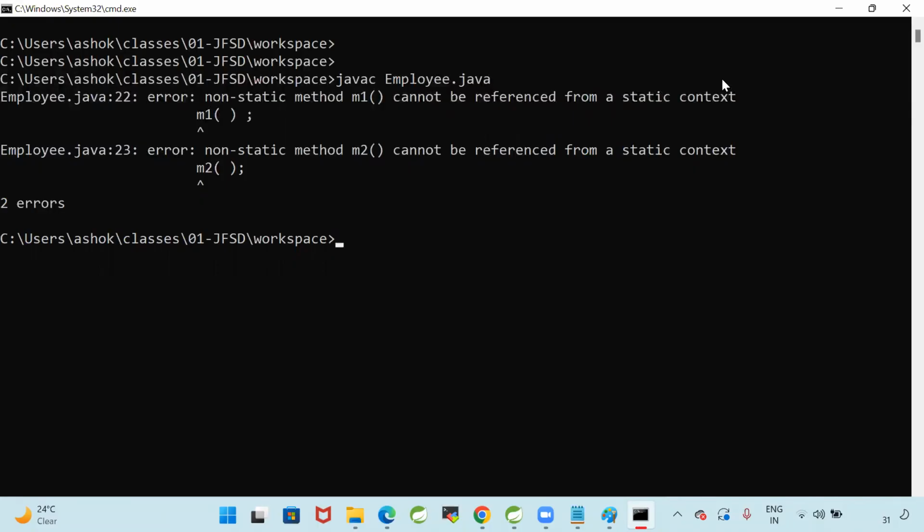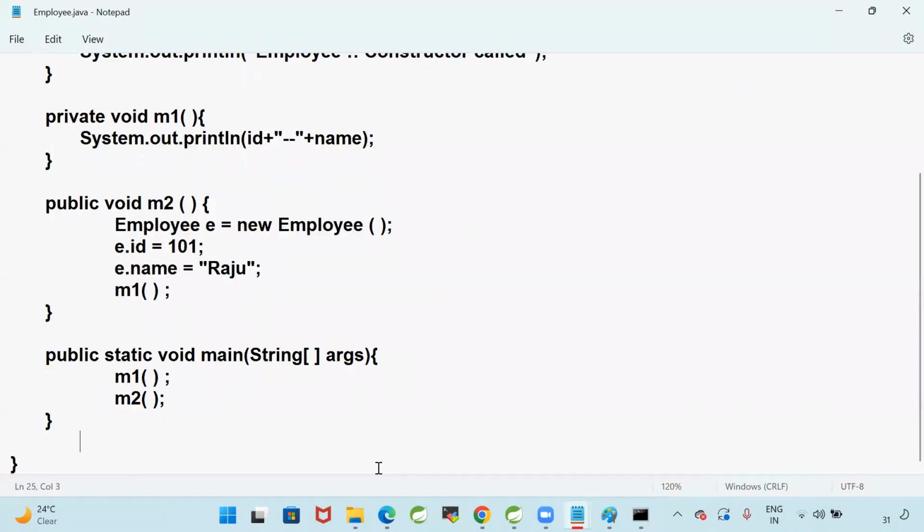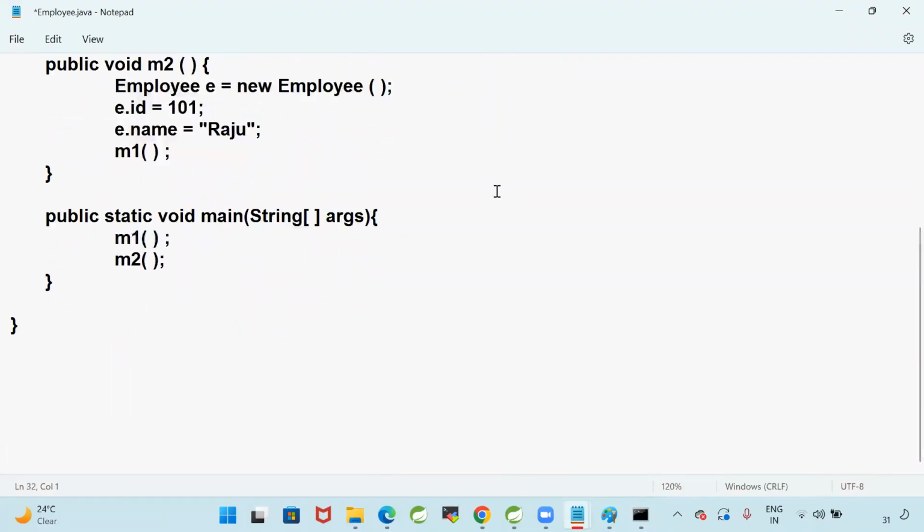M1 method is non-static. How to access non-static methods inside the static method? Through an object. Okay, we need to create the object for this. Let us create the object. Employee e is equal to new Employee, current class object. Then I need to call e.m1 and I need to call e.m2.